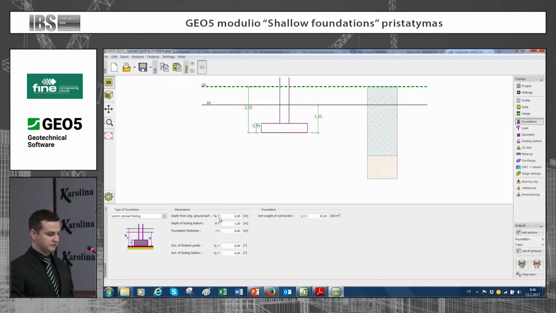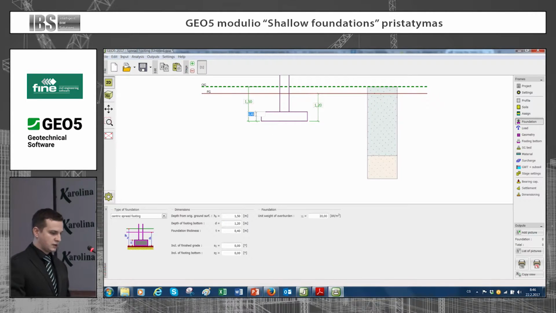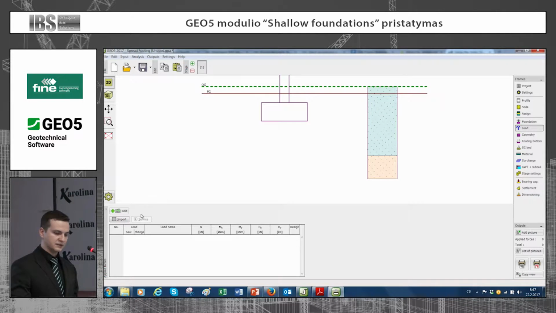So now we can choose our type of foundation. There are a lot of types. We have centric spread footing, eccentric, strip footing under walls, eccentric spread footings, footings with steps, or circular. We can choose, for example, centric. And now we have some information about this, how deep and how high our spread footing is. So you can just fill it in how you want. For example, like that.